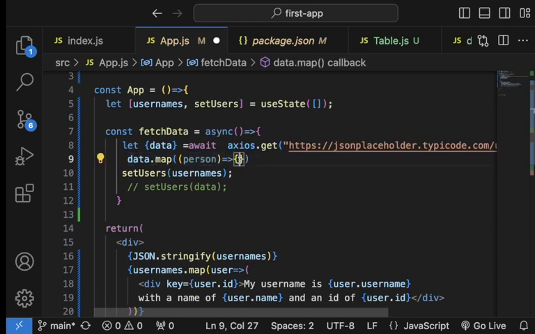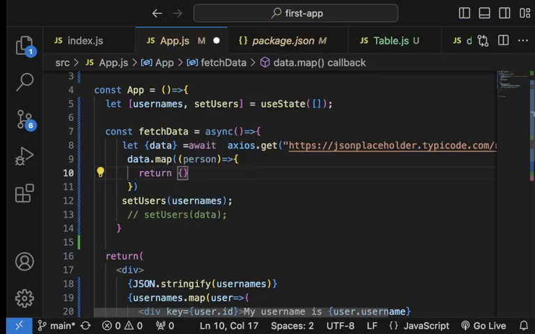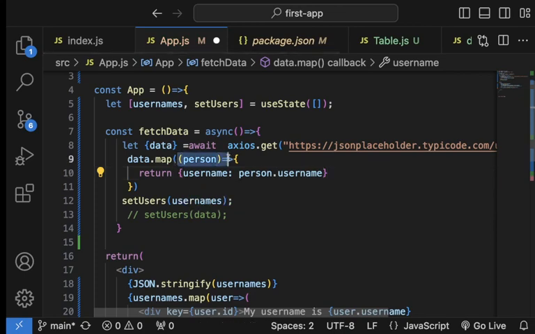So what are we trying to do? We want to extract the ID and the username for each person there. We want to extract it. So to do that, you say return an object, and in this object you have a property username, and that would be person.username. You are extracting this person.username and store it as this property username.